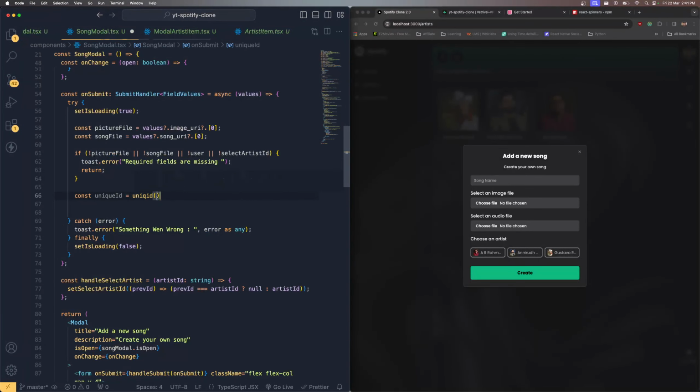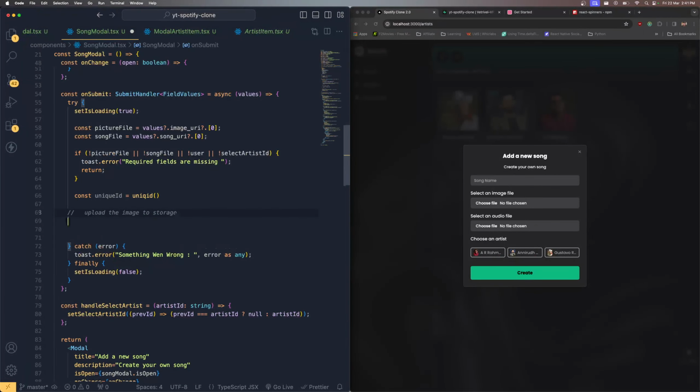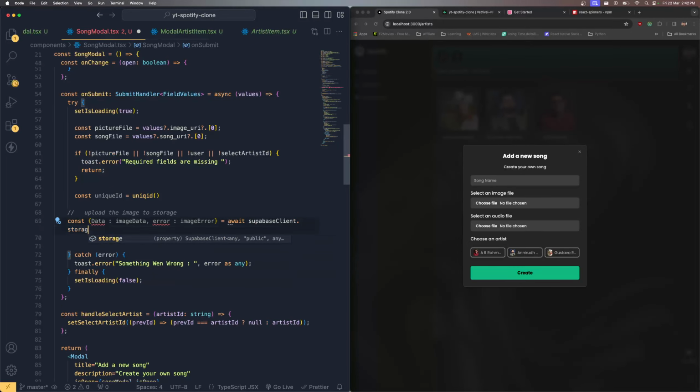All right, so now first what I need to do is upload the image to the storage. That's what we need to do. So I'm just going to say const data, and I'm going to keep this as imageData as an alias name. Then error, on imageError, I'm just going to say await supabaseClient.storage.from, open it, which is going to be the images bucket. That's the bucket which we are using in the storage, and I'm going to upload the image, right?